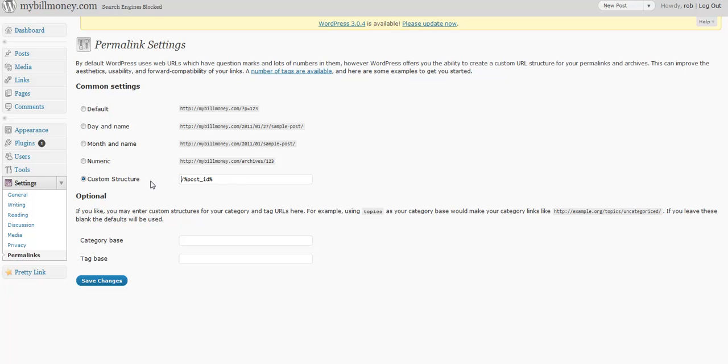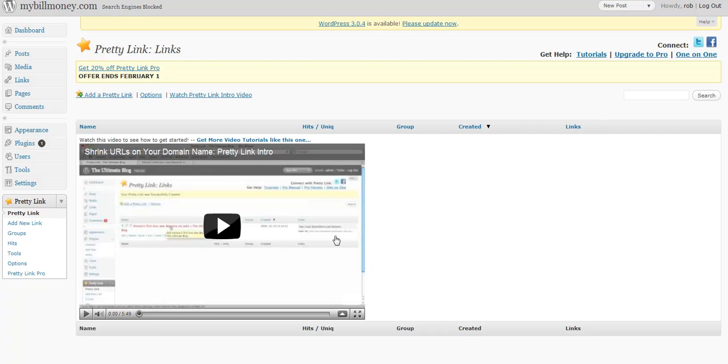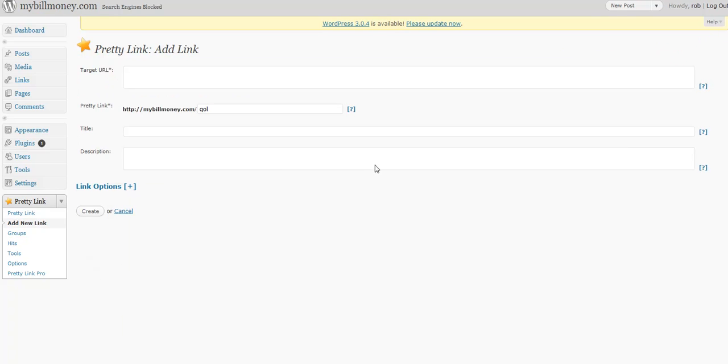And we're just going to have post ID be our custom structure. So save changes. And then when we go back, it should be all set to use. And we just click on add a pretty link.